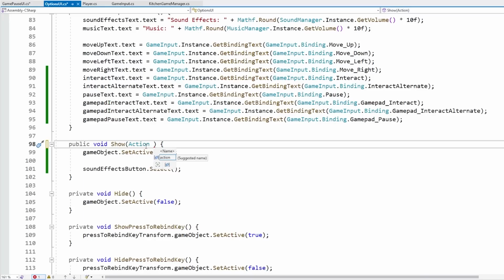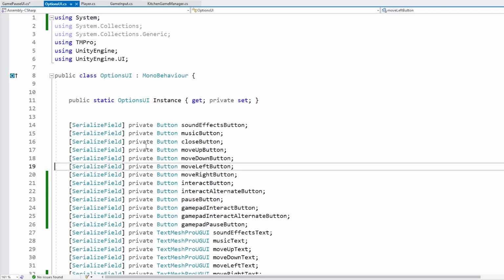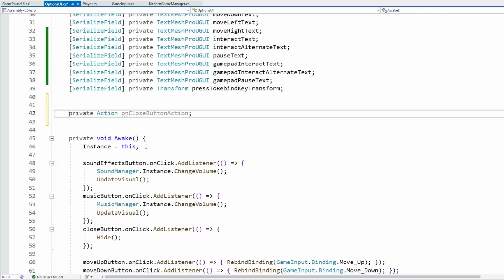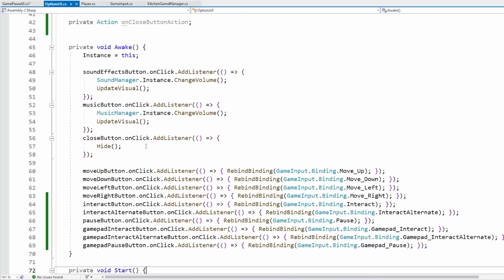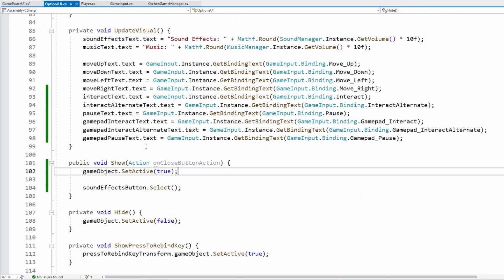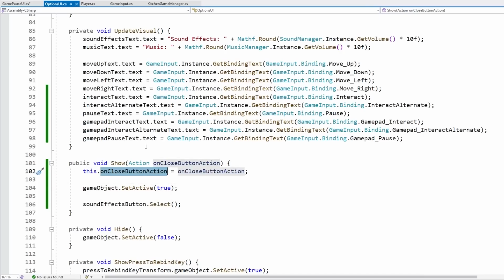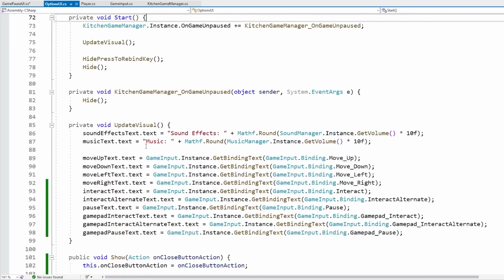This is what we're going to do when we close the options. Let's call it on close button action, and let's store it up here. So let's store a simple private action for this. Okay, so we have this. And then down here when we have our show function, let's set this equals this, we store this. And then we're just going to run this action whenever we click on the close button.